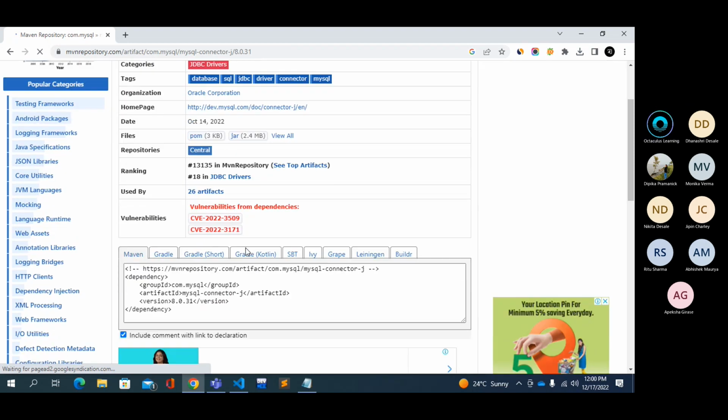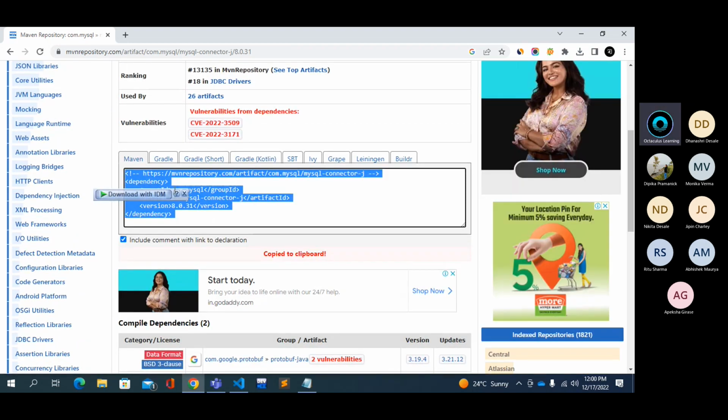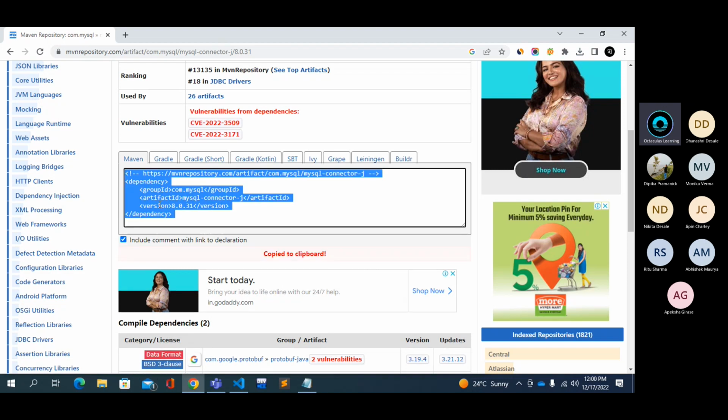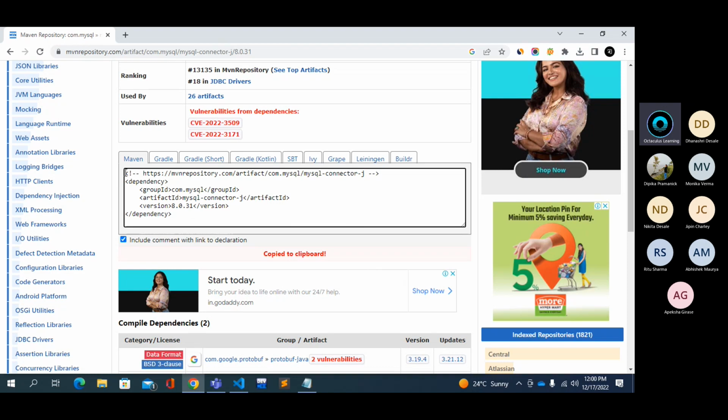Click here. See, this is Maven, Gradle, SBT, Ivy, Grape. Okay, we are using Maven. So in Maven, you can select and copy everything, copy and paste, or you can just copy this dependency. See com.mysql, MySQL connector J. Okay.